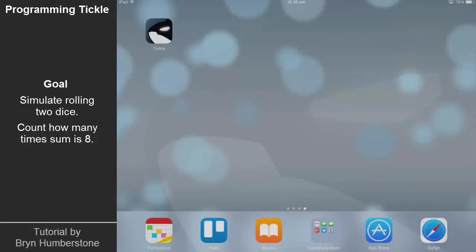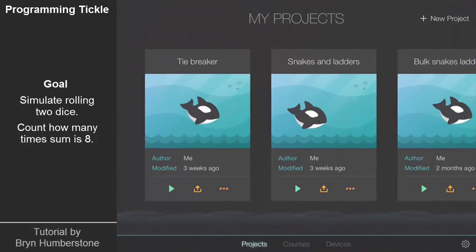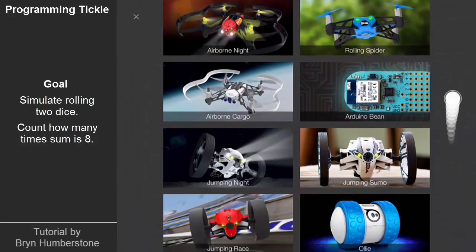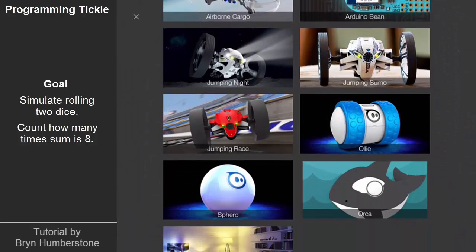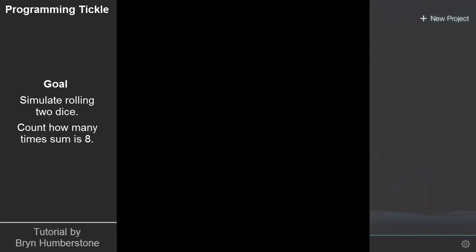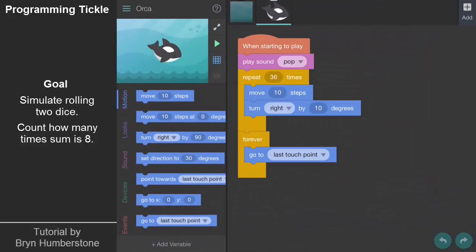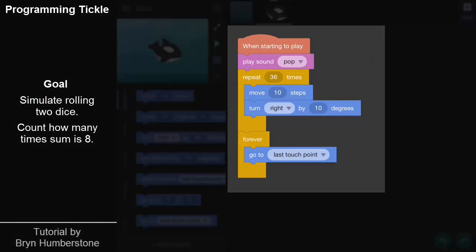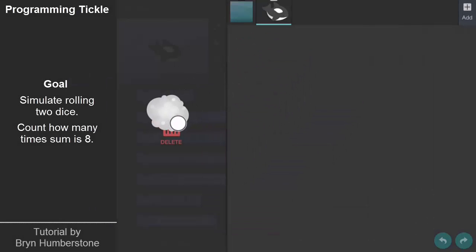So let's start off by clicking on the app called Tickle. And we want to create a new project and base it on the template Orca. There are a whole pile of different templates here, they're using different hardware, but Orca is the one to use if you don't have any extra hardware. And you can see to start off with, it's got a program already built in. What we can do is we can just drag that and drop it over off to the left to delete it.